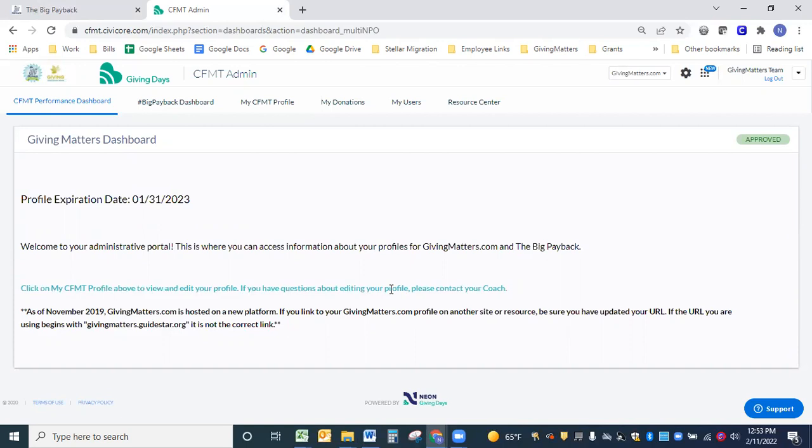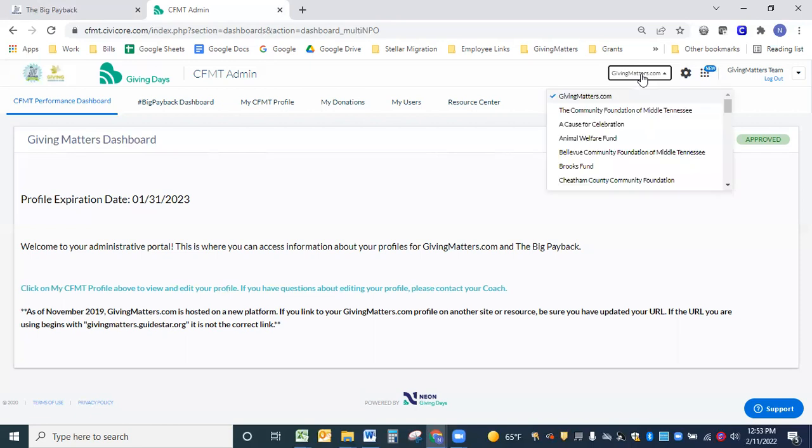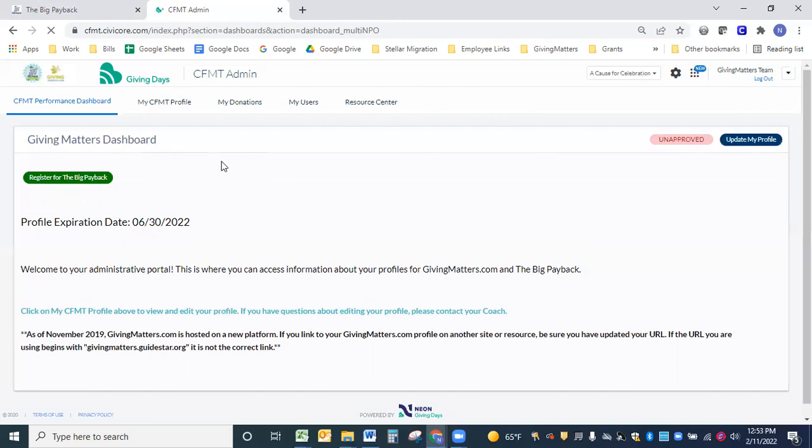One sign-on, one place to come to and update everything that you need. Find all the information that you need, it's right here. We like to keep it as simple as possible. So if you have not yet registered for the Big Payback, here you will see a button that says register for the Big Payback. I actually think I can show you that on this one. See right here. You'll just click down that link to register, and that's all you have to do. You don't have to fill out a new registration form if you already exist in the database or if you already have a givingmatters.com profile.